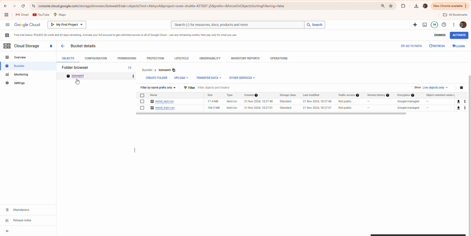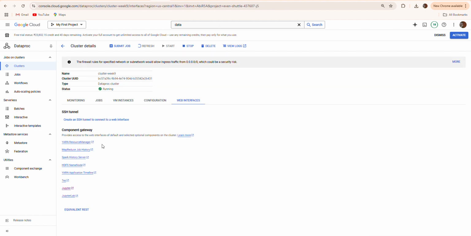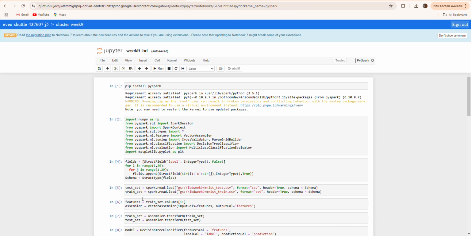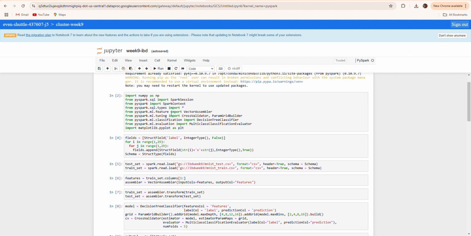I have created a bucket of IBD week 9 and uploaded those MNIST test and train datasets, and then I created a cluster, and with the help of Jupyter Notebook in the Dataproc cluster, I have created the week 9 IBD notebook. In this, I've installed PySpark, and here are all the dependencies which I have installed.